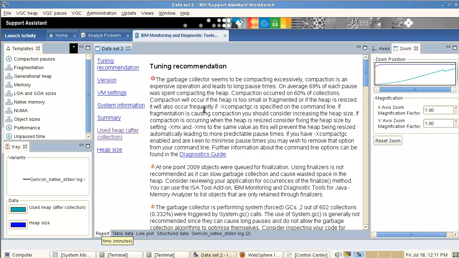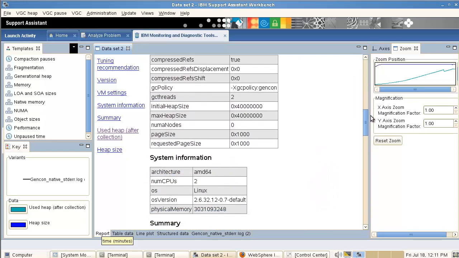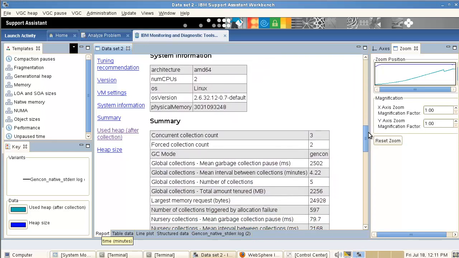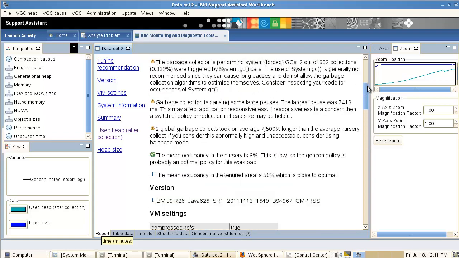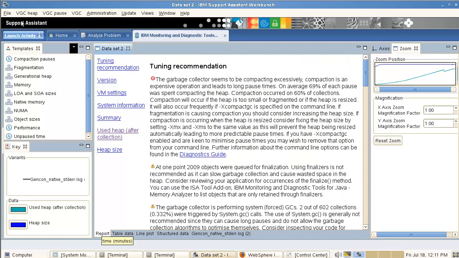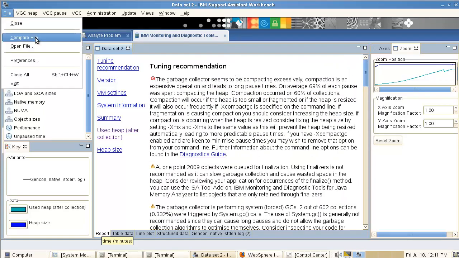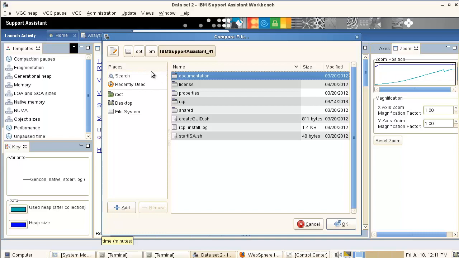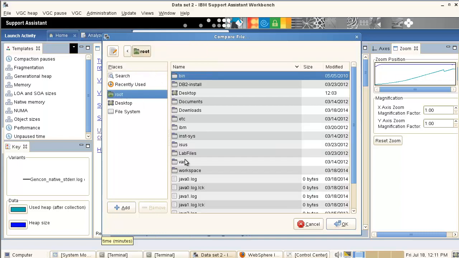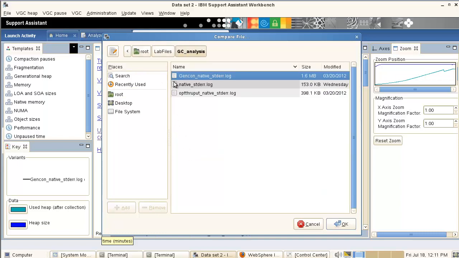The best part that I like is the report. This report shows me certain data that I need to know about the results of the multiple garbage collection cycles. What I can do as well is click file and open multiple log files. So I can run WebSphere with multiple different garbage collection policies, and then compare them against each other and decide which one is better.